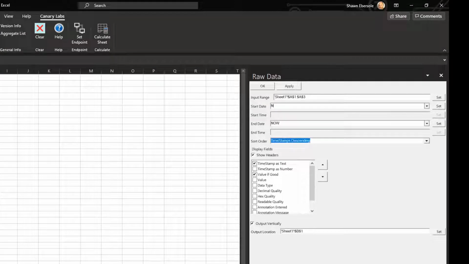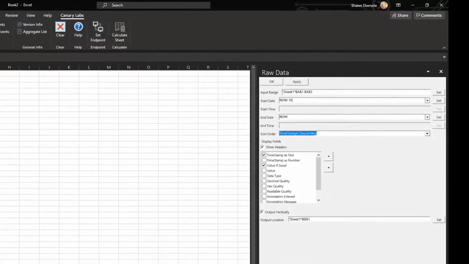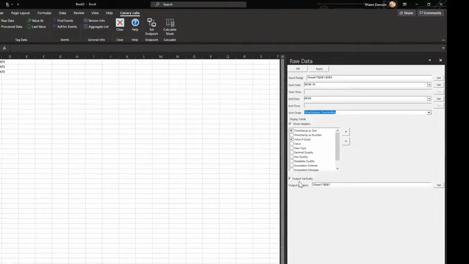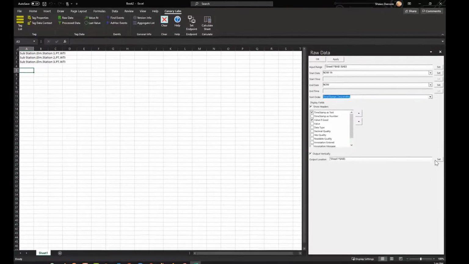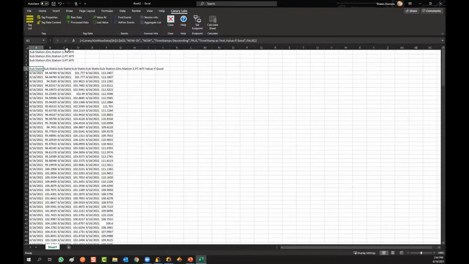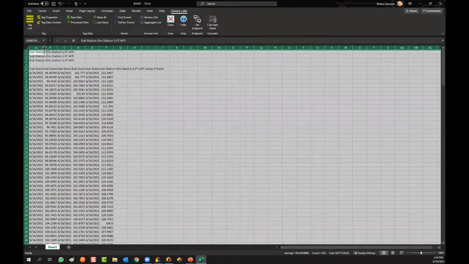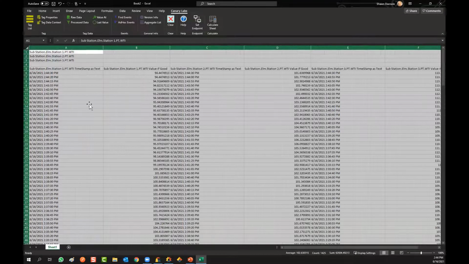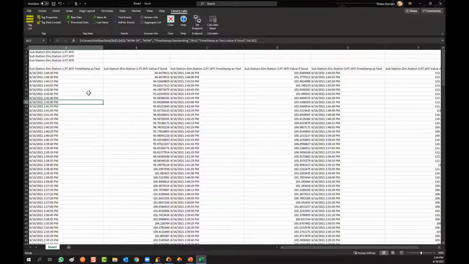And I'm going to say, let's do now minus 1H. So I want to pull in an hour's worth of data, and we want it to fill in right here on cell A5. And we'll do that again. Much better. So what I'm going to do here is expand these columns out so we can see it. So now this is just a raw data dump of the last hour.